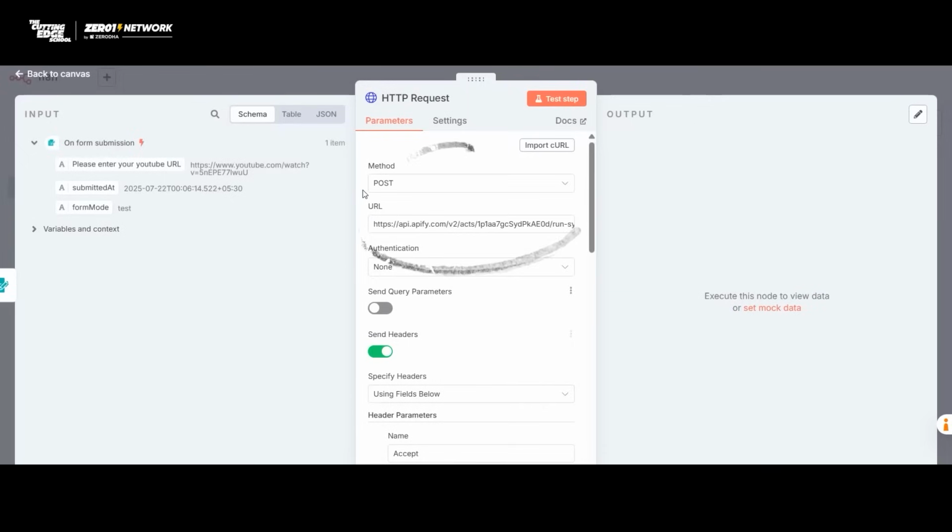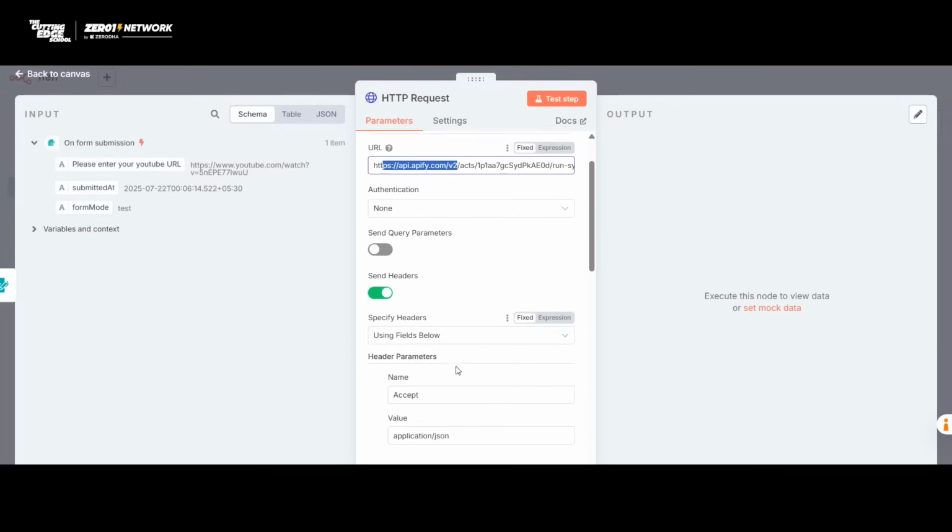Now this approach lets us use the HTTP request node in N8N, which enables direct API calls. The beauty of N8N is that we can directly import curl requests, which saves us from manual field configuration. Now this curl helps us with automated field population.